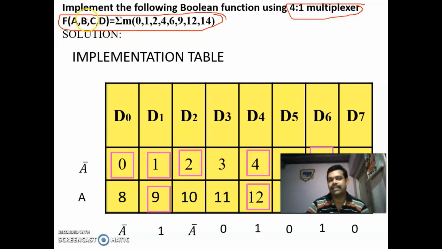So actually this has to be implemented by using 8 is to 1 multiplexer, but they are asking you to implement by using 4 is to 1 multiplexer. So actually what we have to do is do it by two 4 is to 1 multiplexers. We have to convert those two 4 is to 1 multiplexers into one 8 is to 1 multiplexer, and we have to do it. So similar to the previous problems, you have to put the truth table, and for the given numbers you have to put 1, and for other numbers you have to put 0.